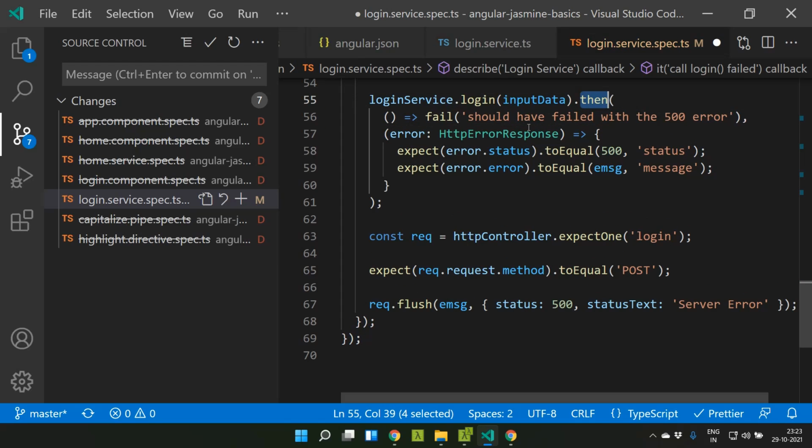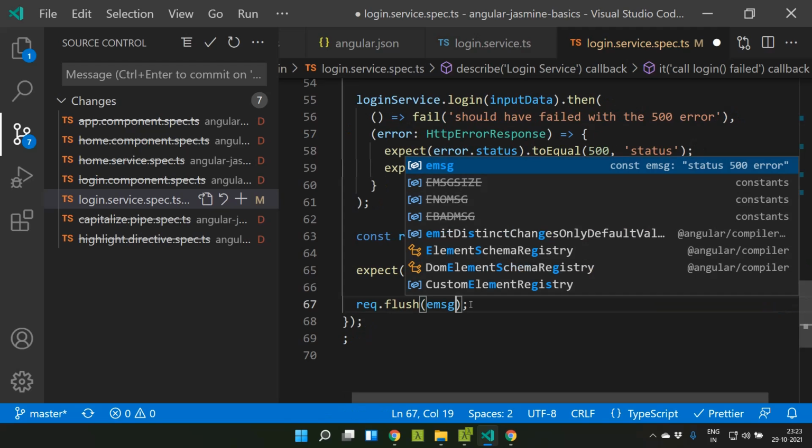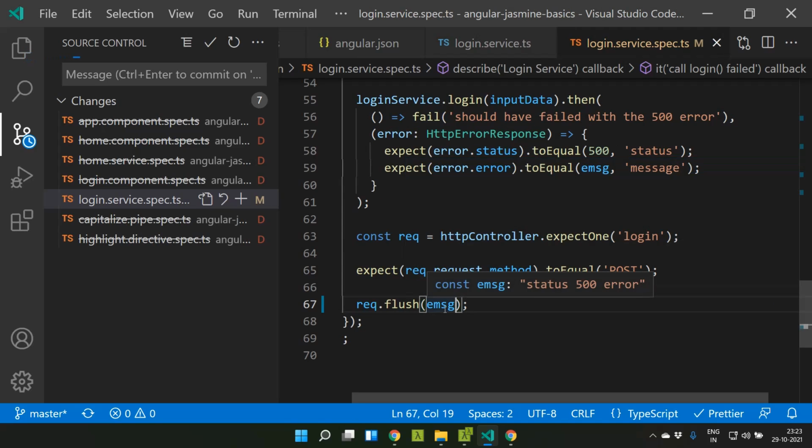So here you can see that in case I had passed the success, that is the actual data, it will come and execute this particular portion. Here what we are doing is we are forcefully failing this test case. That is, we don't expect this test case to have a success scenario. So we are saying that it should fail and it should show this particular message.